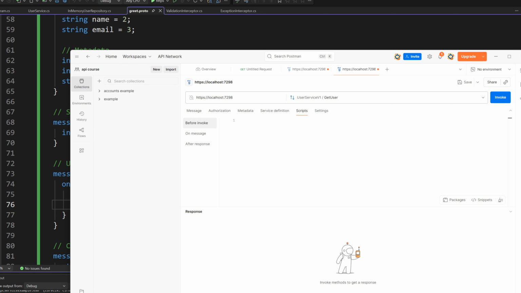Other than that, you get your scripts: before invoke, on message, after response, a bit different to those regular requests with get and post, but you still get the same kind of testing capability here, as well as authorization, but that's a matter for another video. Probably next week we'll try to put out something on authorization and security matters of gRPC, which is a tricky arrangement as well.